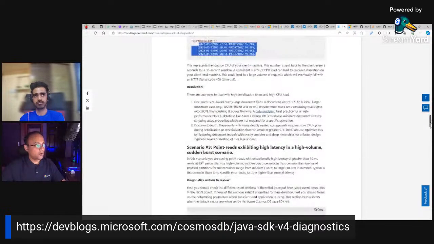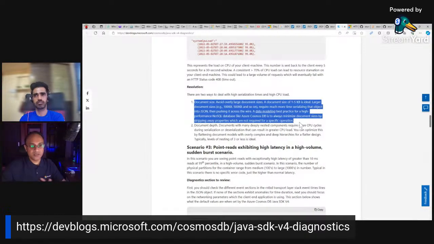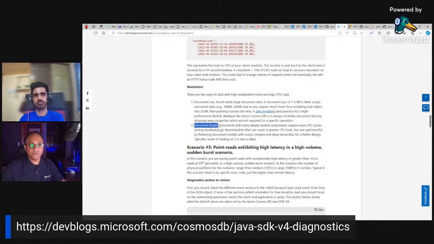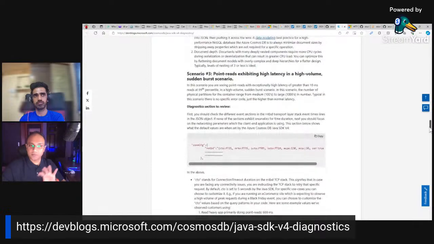So you should then always work with the team, follow correct data modeling practice, work with us, and decrease the document size. This is something very common we have seen, which you can definitely do on the client side. And also document depth matters, very important. This often comes up in our conversations with developers: it's not just the size, it's also how deeply nested the components are. Because please remember, the deeper your document is, the more CPU cycles you burn during serialization or deserialization, which will again send the CPU load through the roof. So this is something which can definitely be optimized on the application code side.